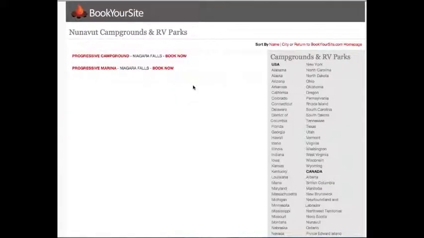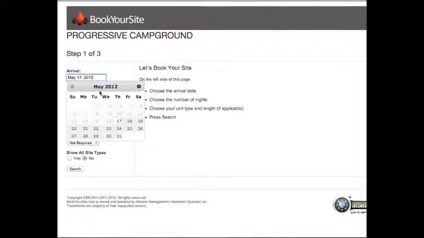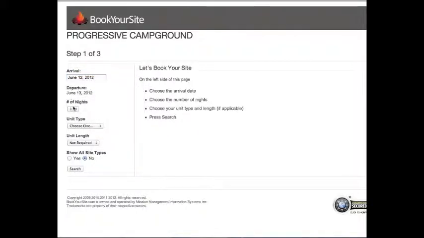We'll go ahead and book a reservation on one of our sample companies, Progressive Campground. We'll go ahead and click on the Book Now button. At this point, it'll bring us to the date screen where we will enter our arrival date. We'll pick June the 12th, and we'll pick a 2-night stay.